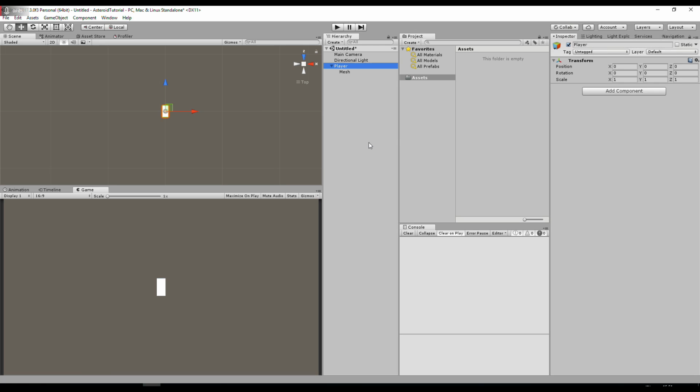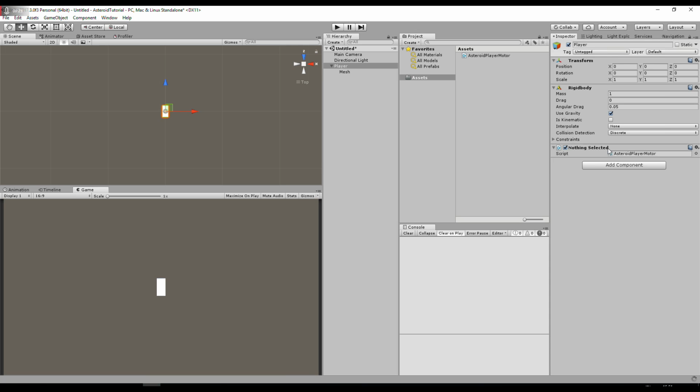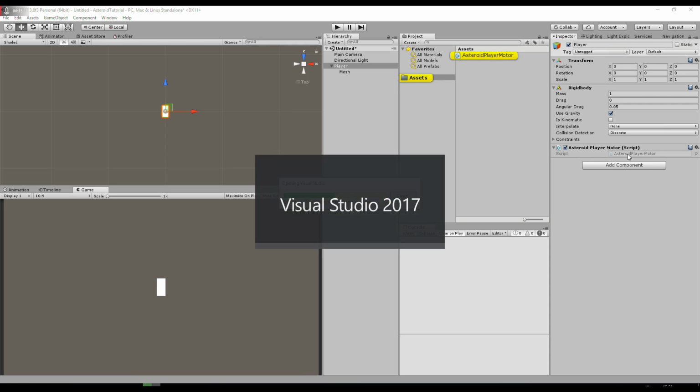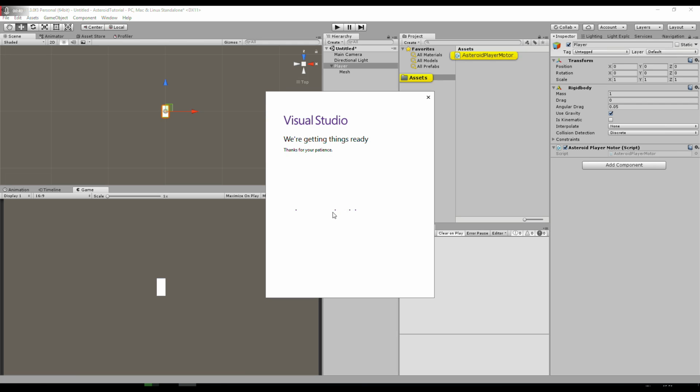For now, let's go back to the player, and for this to work we'll need to add a rigid body to the player like this, and then we'll add a new script. This script will be called the AsteroidPlayerMotor. Okay, so if we double click on it now, it will open Visual Studio, or if you're not using Visual Studio, it will open MonoDevelop for you.